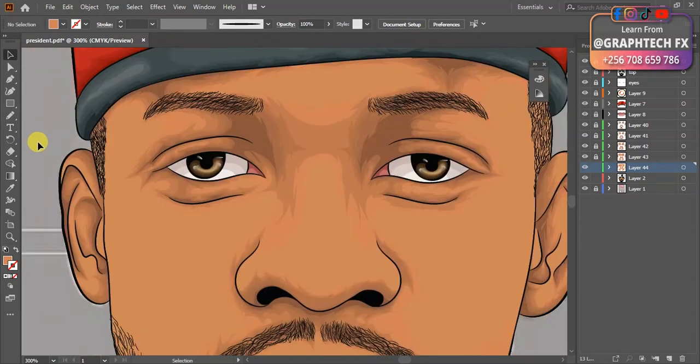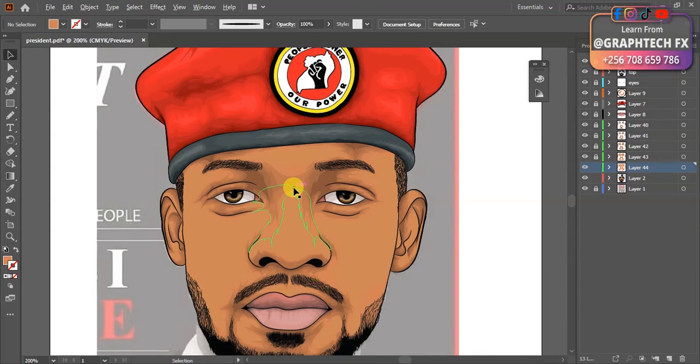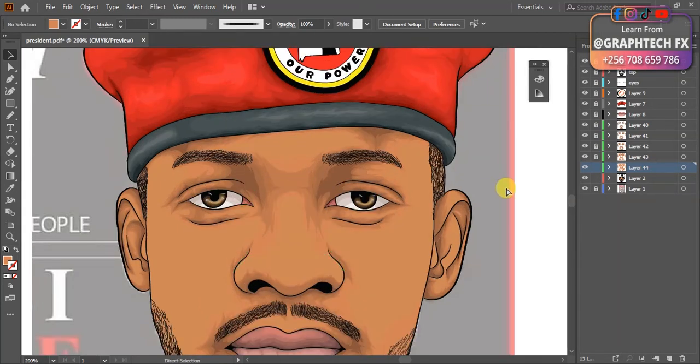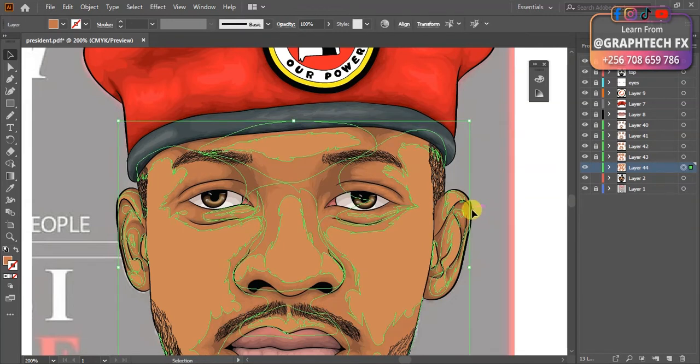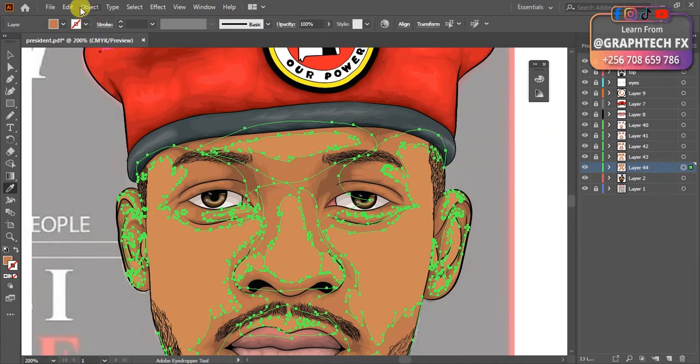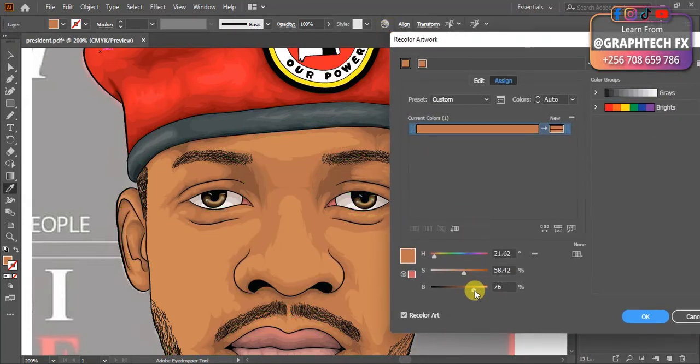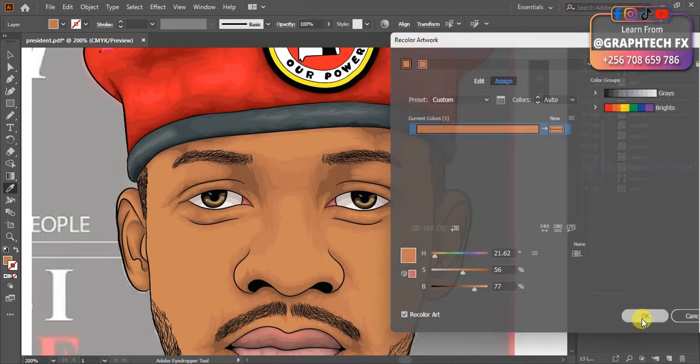Let me see. Press Ctrl Z. And eyedropper tool. Let's change the color. Let's use this one here. Six is better. Like this. Now 77.